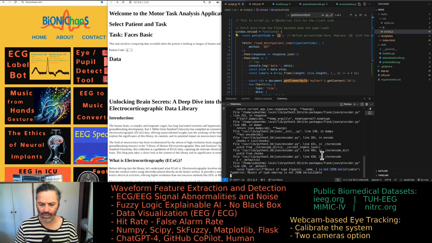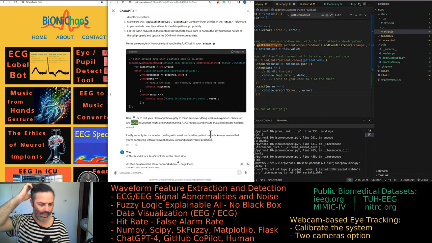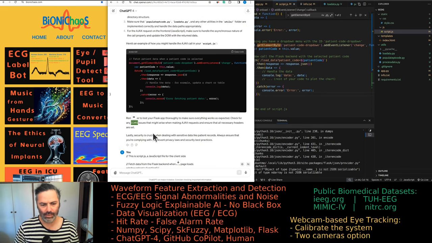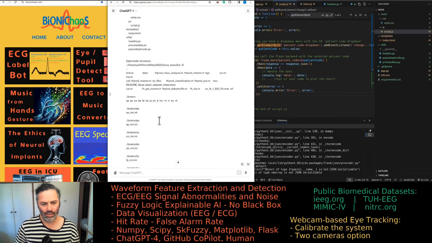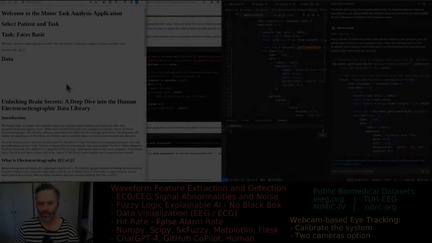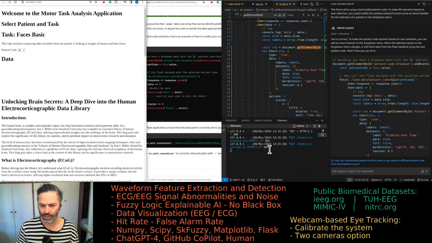Something is not JSON serializable, so we're having trouble JSONifying some of the data. It's obviously a bit of a problem. Yeah, we shouldn't have any CORS issues because we're on the same machine. So the server, the client, and the backend are in the same place. That should be fine. Still getting errors for this one.